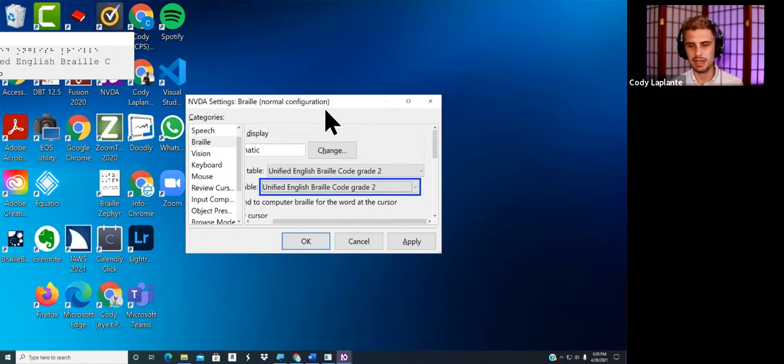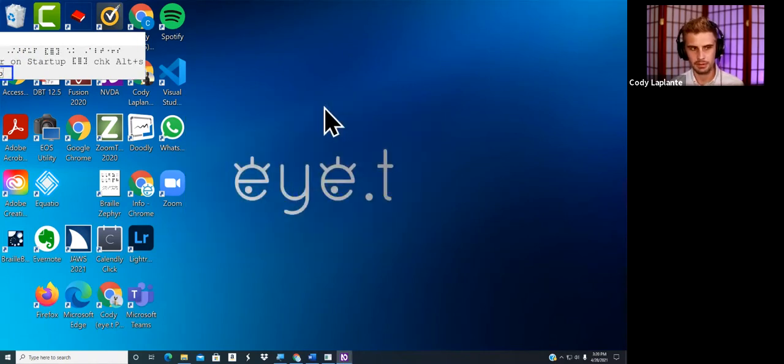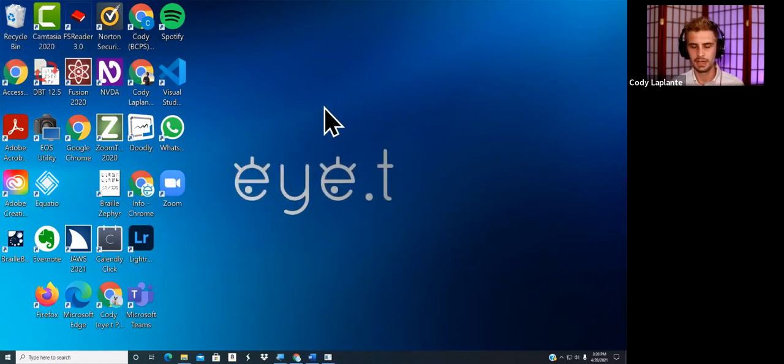So I'm going to press Enter on my dialog box to close it. Say yes, that's what I want to save. Show Braille viewer on startup checkbox checked, Alt+S. And it sounds like it's closed. I'm going to quit NVDA here. Exit NVDA. So those are how you change those Braille code settings in JAWS and NVDA.